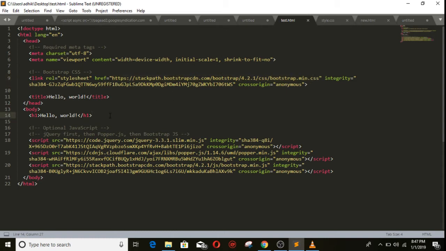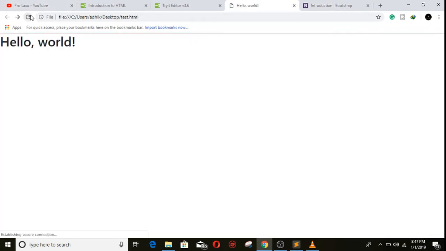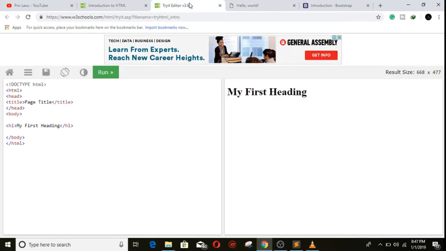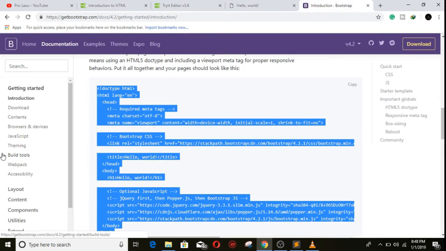So let's save it. Let's see how it looks, what the change will be. Okay, see how good it is looking. See the difference over here. See how beautiful it's looking, just the heading. Now you can do many things from it. There are many options over here.